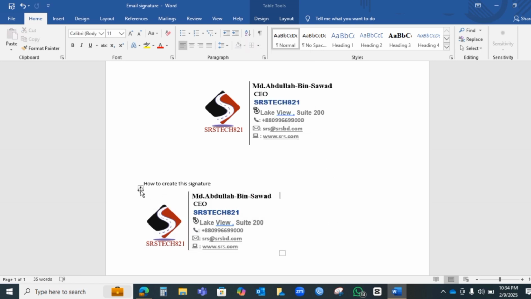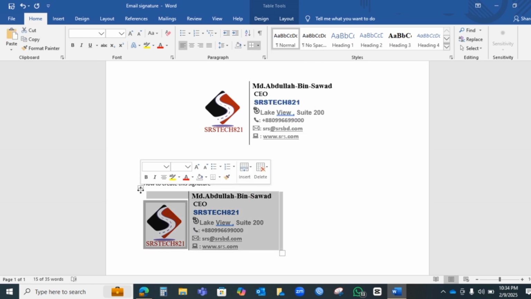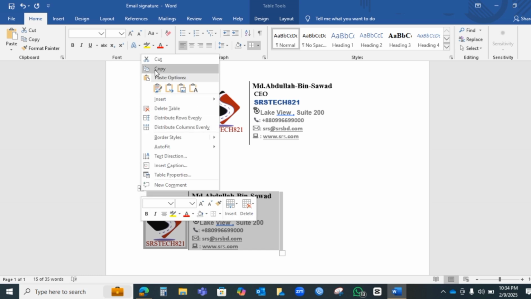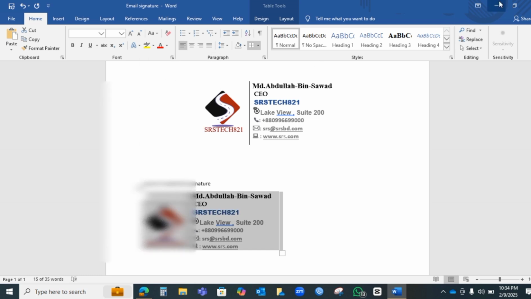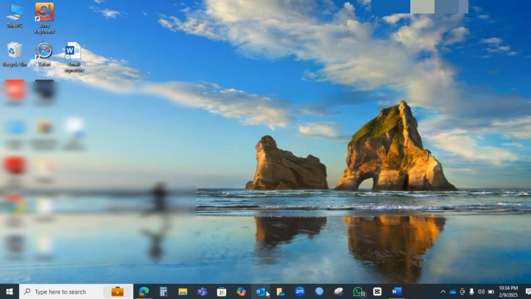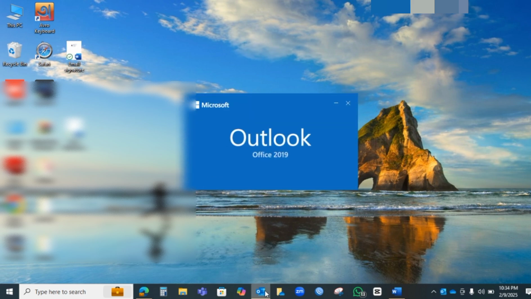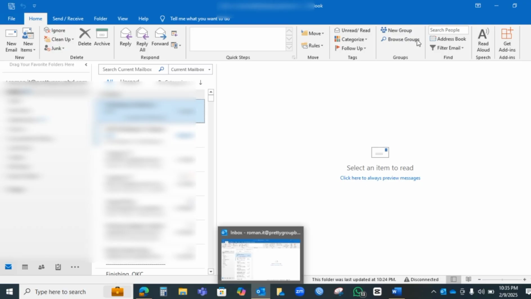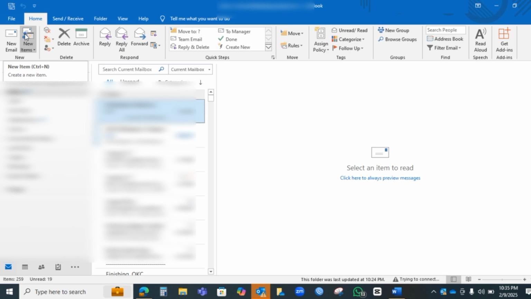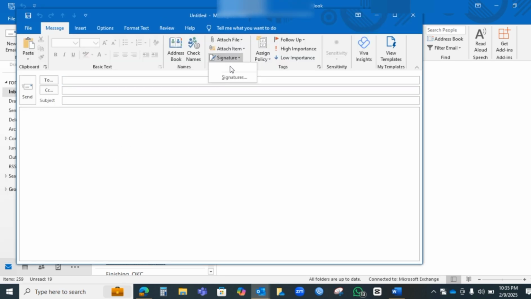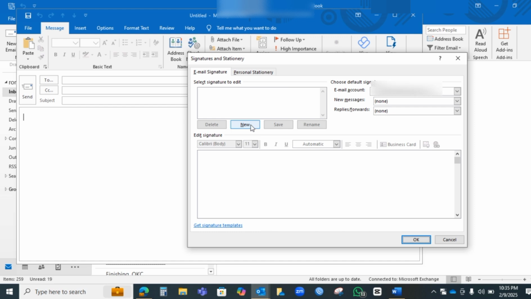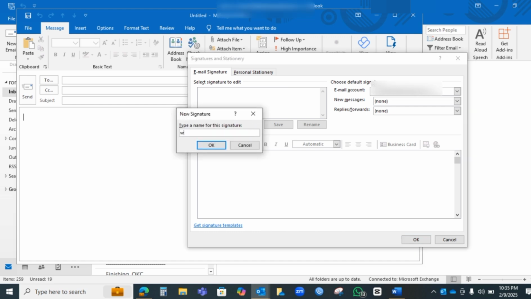And copy this signature, then open your mail, go to new mail and click the signature option, then click the new option, then write here your name and other things.